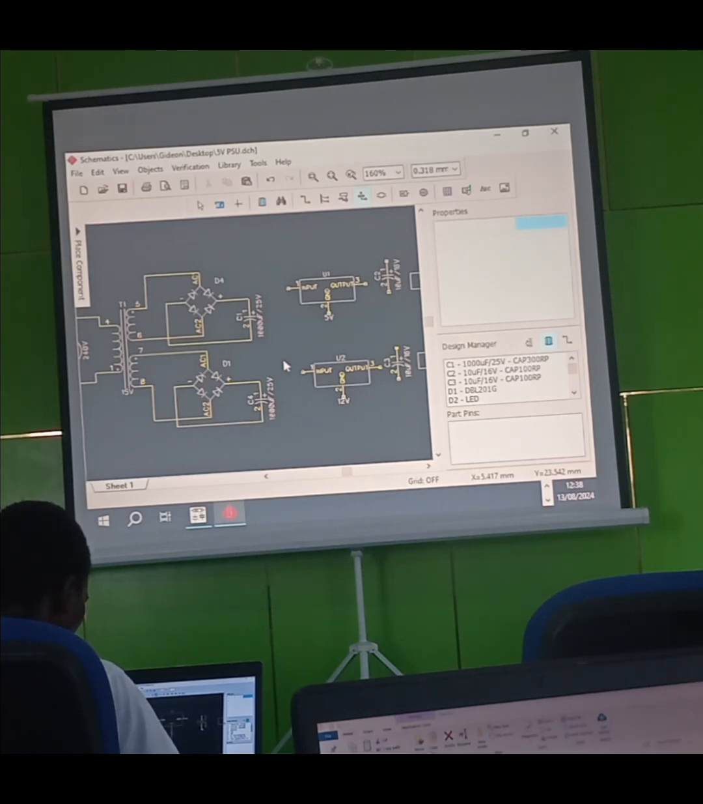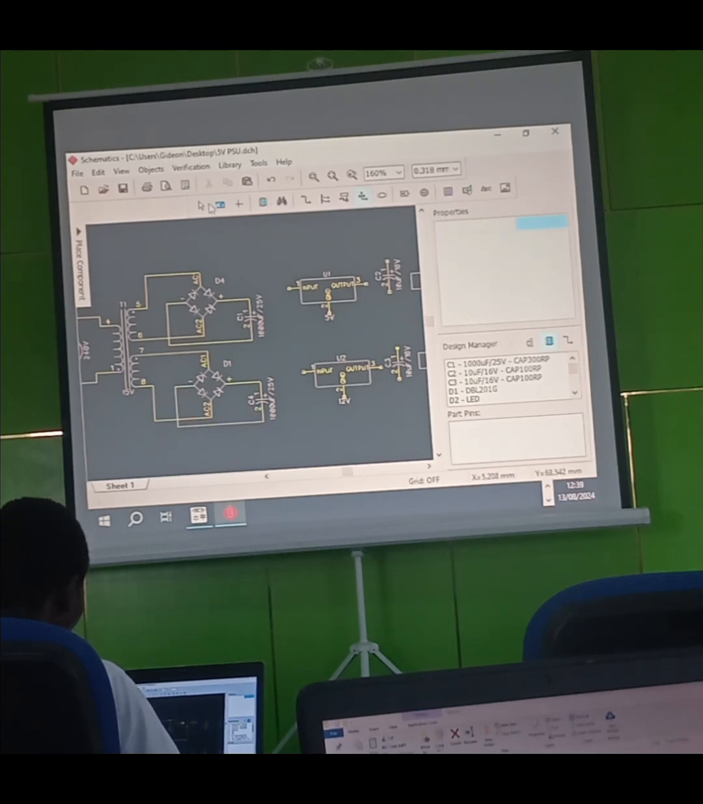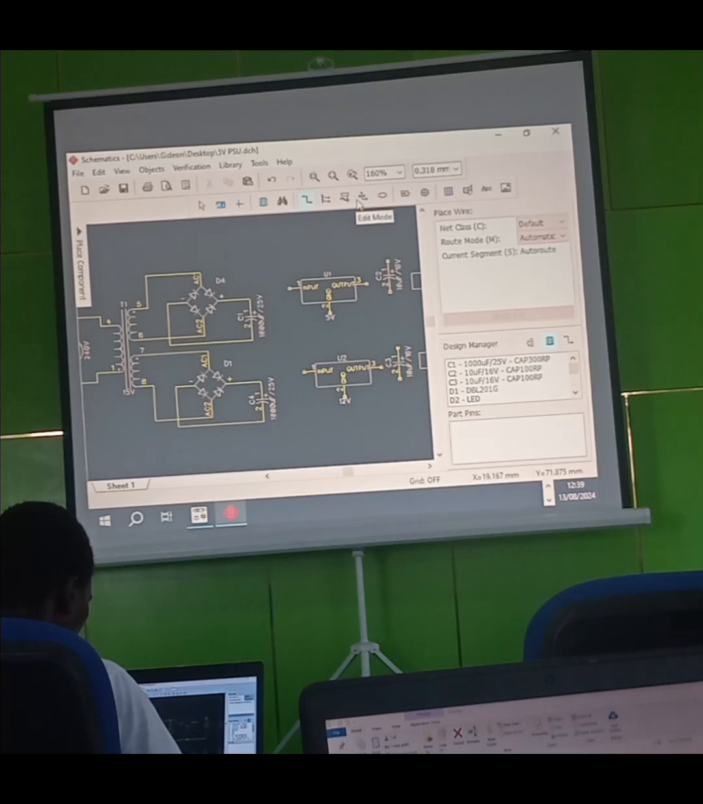Sorry, if I select a line and I want to adjust it, I need to press something else. If you are trying to move and it's not automatically showing the arrow, you click here. This one is the pointer to move the component. This one is to draw the wire. This one is to move.